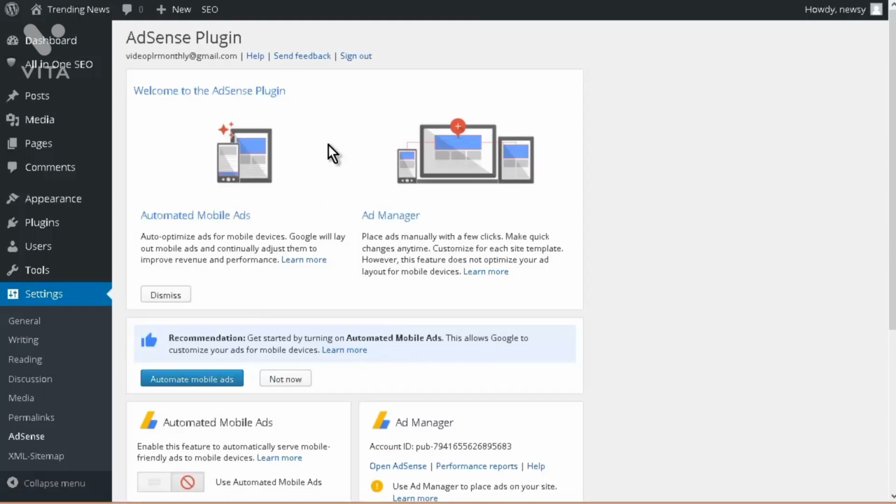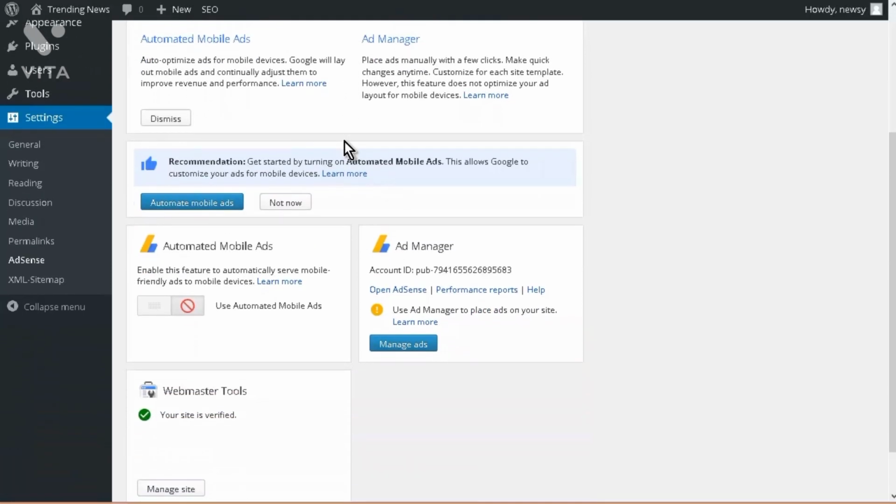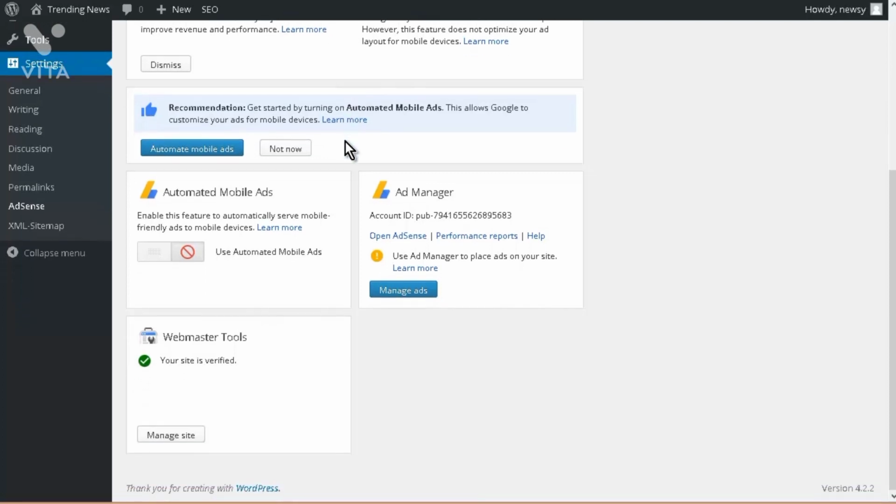Okay, and here we go. So it gives you a little information about this. Now the great thing is that it can be used all automatically. You don't actually have to do anything. So let's go automatic mobile ads.